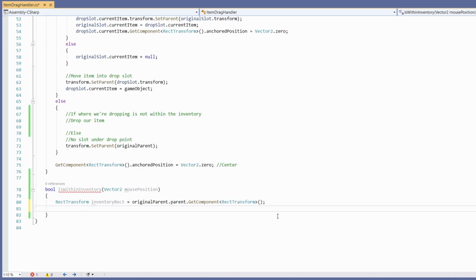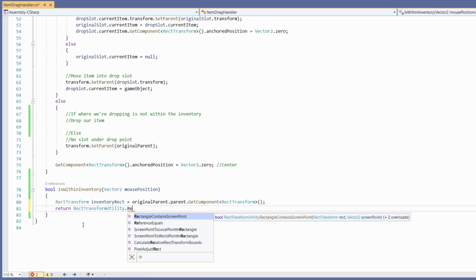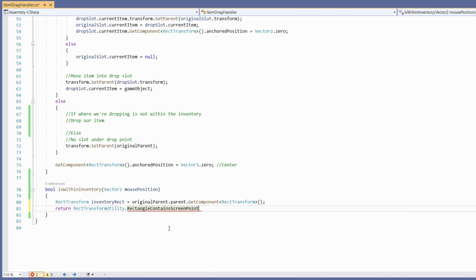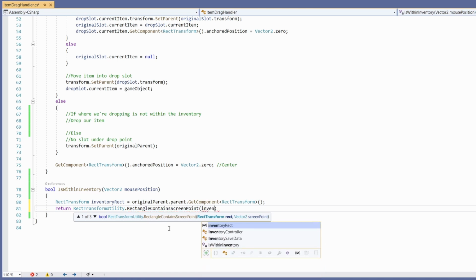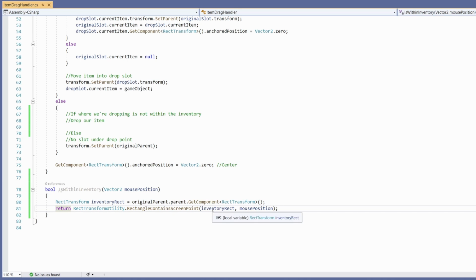And then here is where we'll call a function which will return a boolean. So we can go return RectTransformUtility, which is a Unity helper class. Then go dot RectangleContainsScreenPoint, which you can probably guess what it does. We're checking if what we pass in, which is going to be our inventoryRect, contains our mouse position. So is our mouse inside this transform? Cool, now we've got this function.